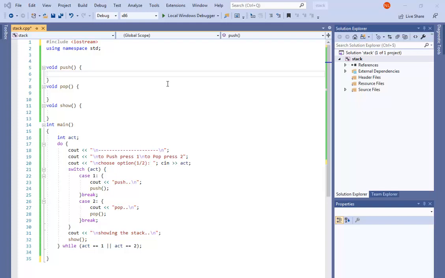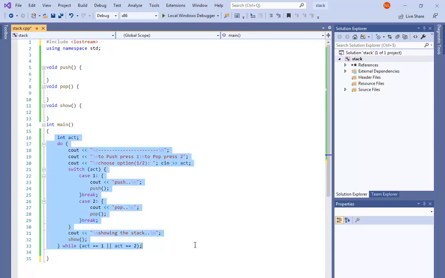So in this video, we will code these three functions: push, pop, and show. Here show just to show the list, the stack. So that's just the global structure of our program.